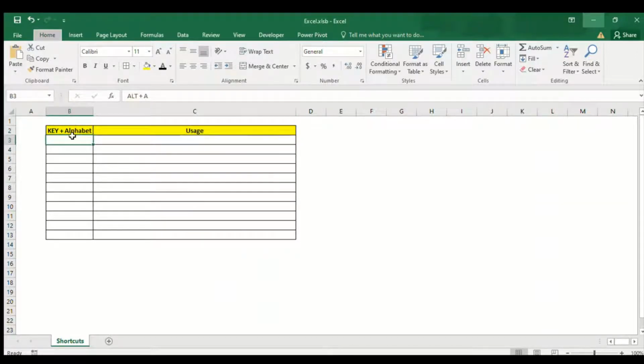Once we press the Alt key, we can see the shortcuts that are there in the ribbon toolbar, that is, the Home tab, Insert tab, Page Layout tab, Formulas, and likewise. Now let's see each one by one with the alphabets by using the Alt key.